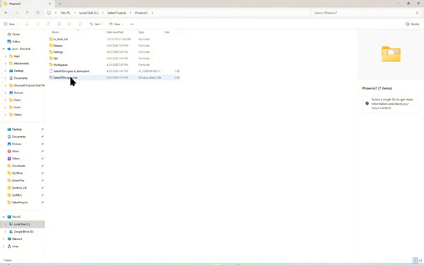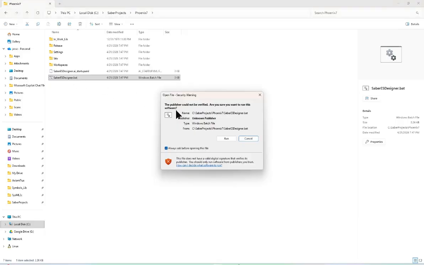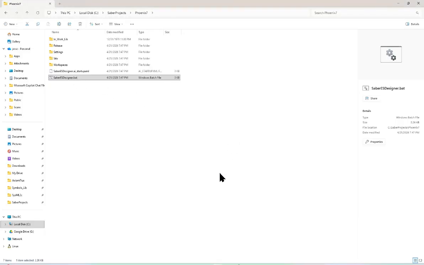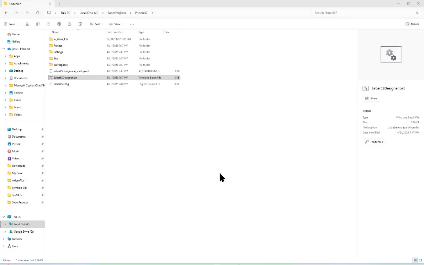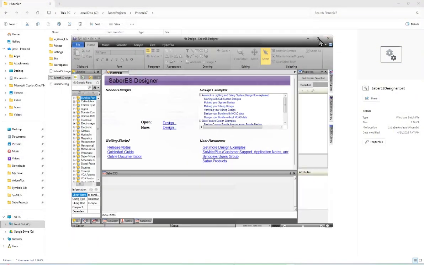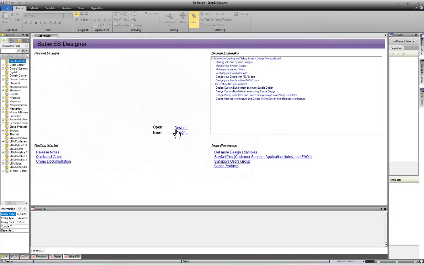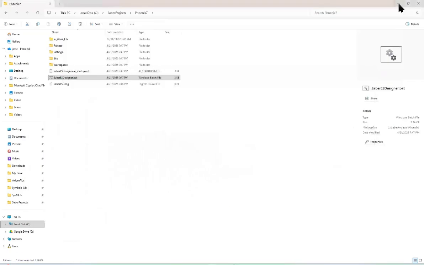So I'm going to go ahead and launch my Saber Designer BAT. And as you can see, I get a clean project open. There's no designs in here. There's no library. The user library is empty. So let's fix the user library being empty.